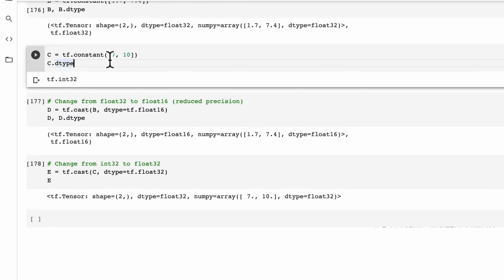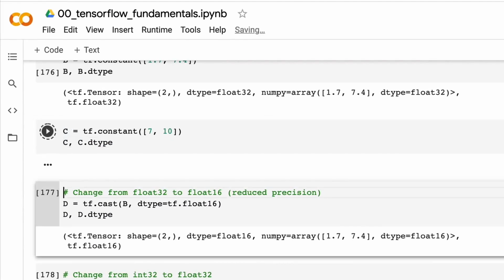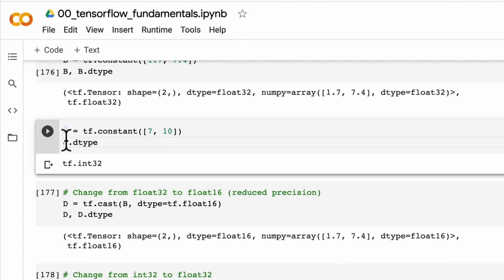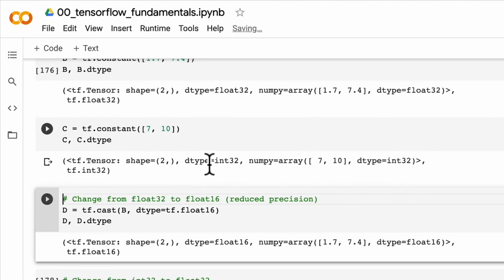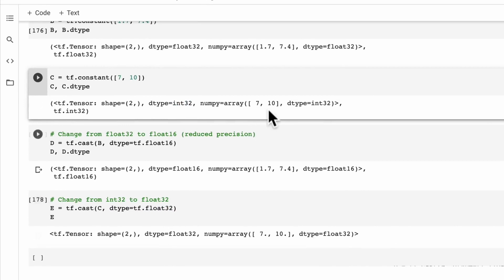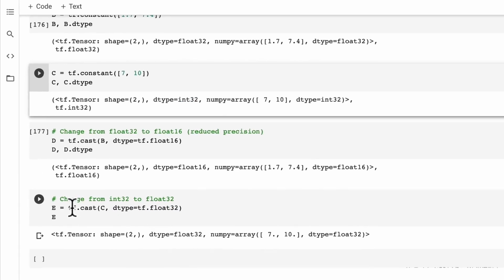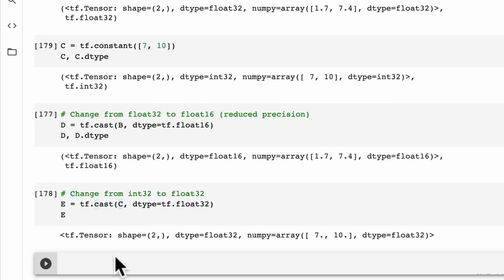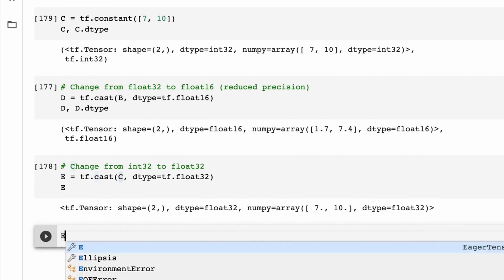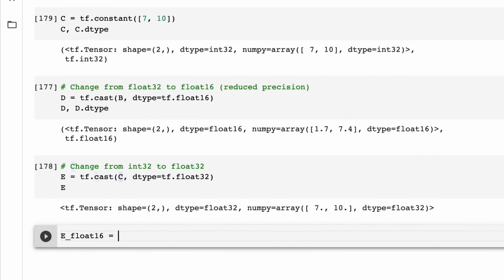Beautiful. So c was originally dtype int32 and 7, 10. We just changed it using tf.cast. So e is now, take c and turn it into a float32. And now we can take e_float16 equals tf.cast(e, dtype=tf.float16), e_float16.